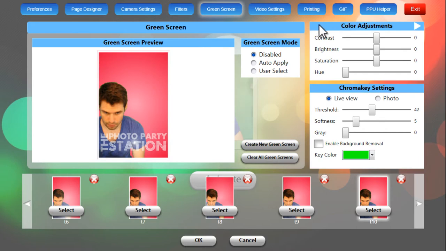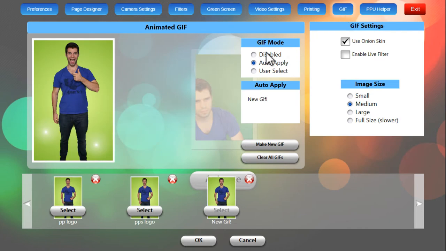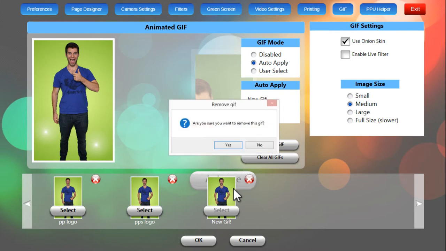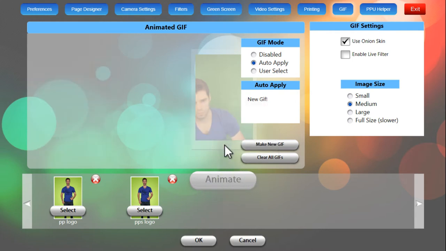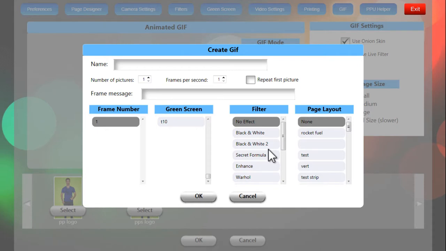So after we've made all of our green screens, we'll head over to the GIF tab. And under GIF mode, we will change it to Auto Apply. And we're going to click on Make New GIF. And we can give this GIF a name, and we have some options underneath.